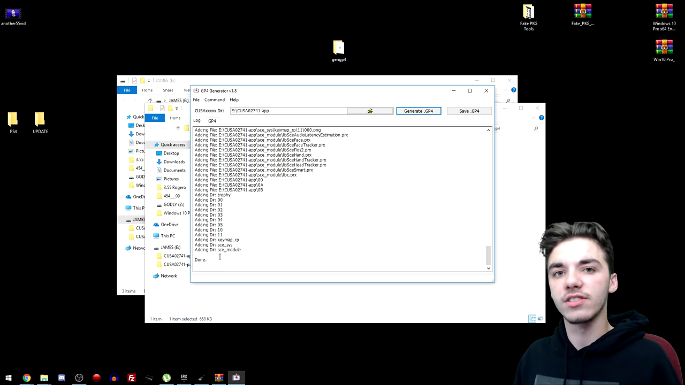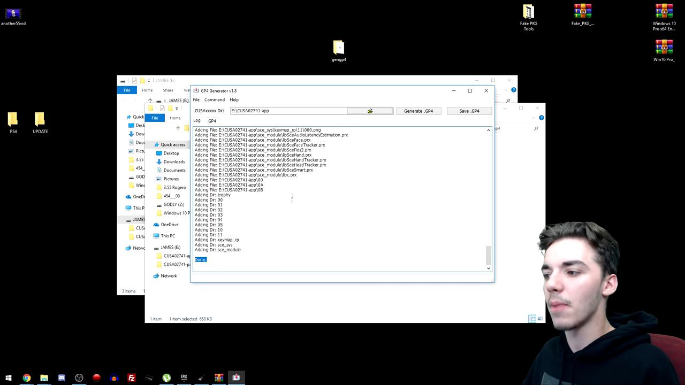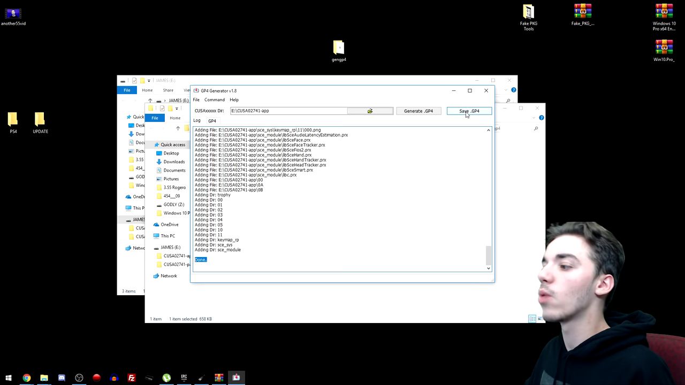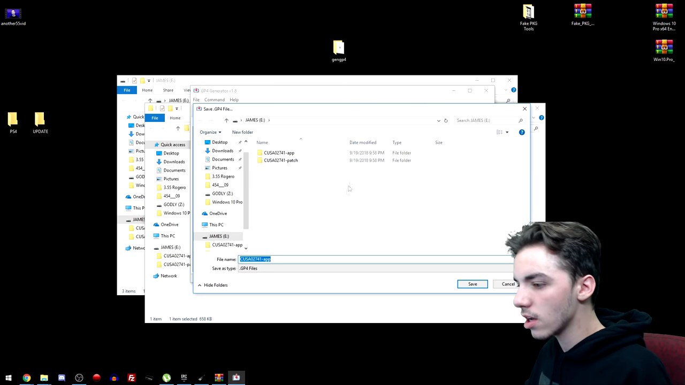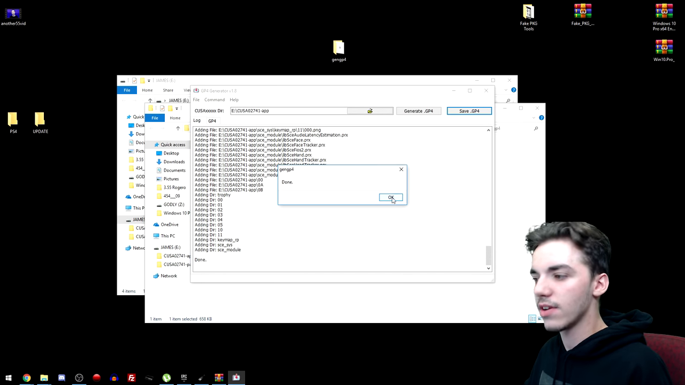You'll know when the file is done if it says done, right? That's how you know when it's done. At the bottom of the script, it will say done. And you want to press save GP4. Just save it wherever you have the other files. Save it, it'll say done.